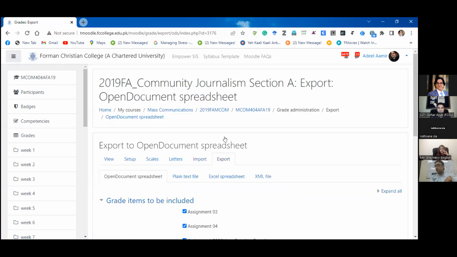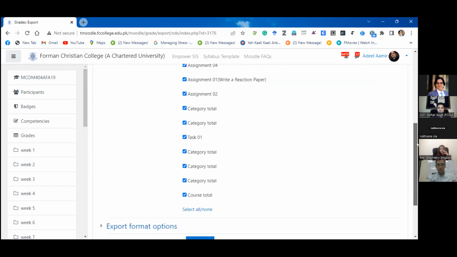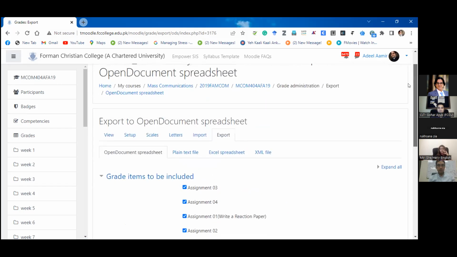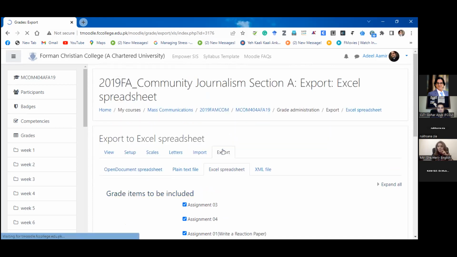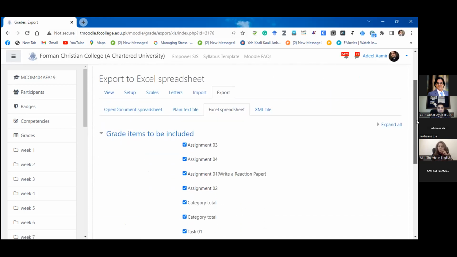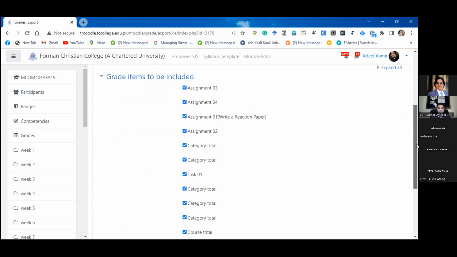Export means whatever you have done in your gradebook, you are going to export it into a plain text file, open document spreadsheet, or Excel spreadsheet. These are the options. You can click any option, so I'll click that option. It will give you certain options for what you want to export.